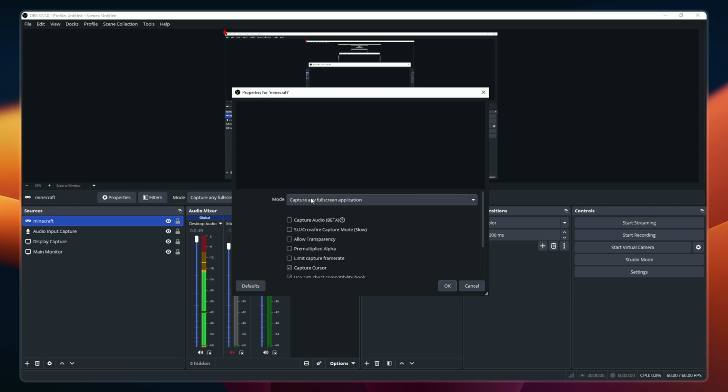Navigate to the mode option and click on the drop-down menu next to it. From the list that appears, select Capture Specific Window. This setting tells OBS to focus on recording one particular window rather than trying to detect games automatically, which gives you more control and stability during recording.